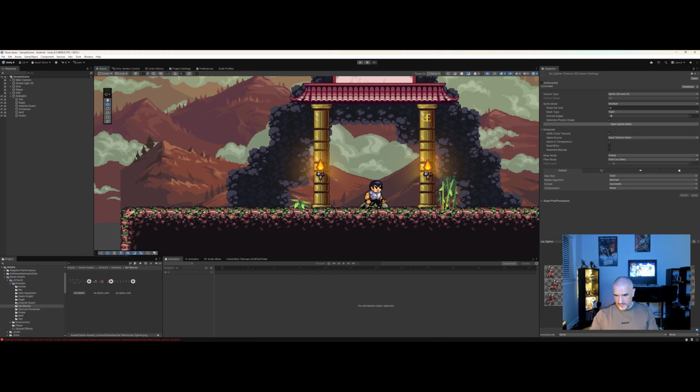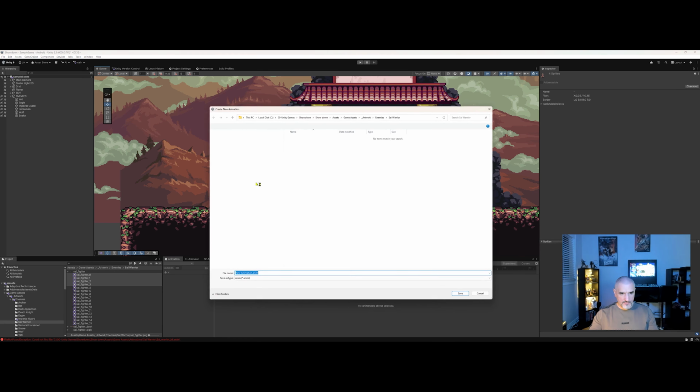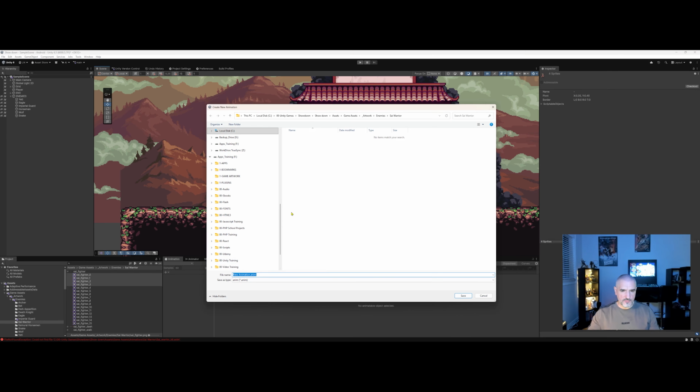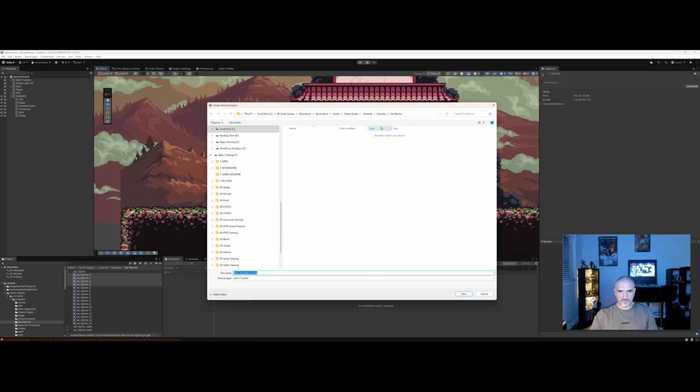So in this case, what I want to do is grab the first 4 frames from this sprite sheet. This is the idle animation. I'm going to grab these first 4 frames and drag them into the inspector window or into the scene window right here. As soon as I do that, Unity is going to prompt me to save this animation.